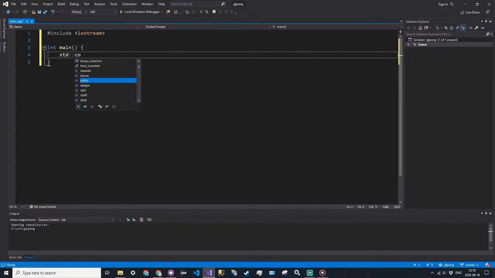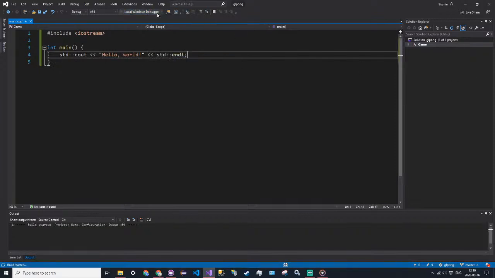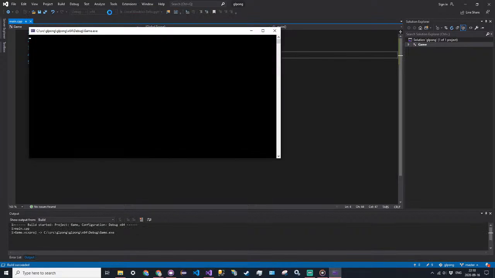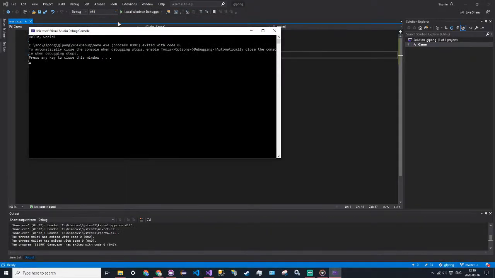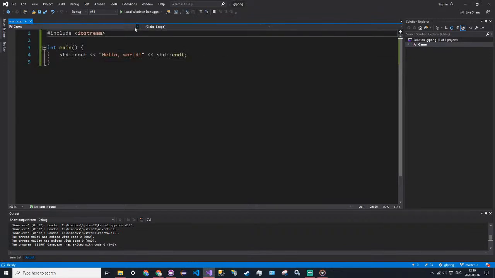Just like that, and then we'll run this. Make sure you are in x64 when you run this, by the way, just so we can figure that out.